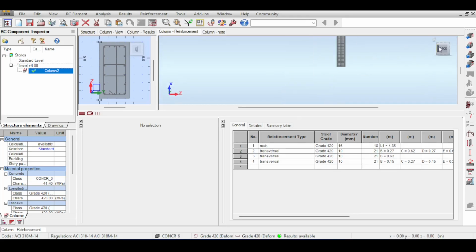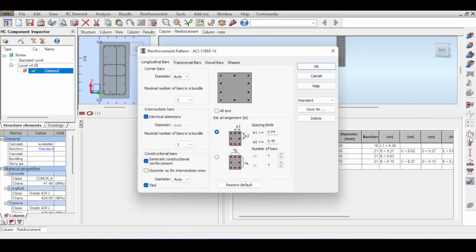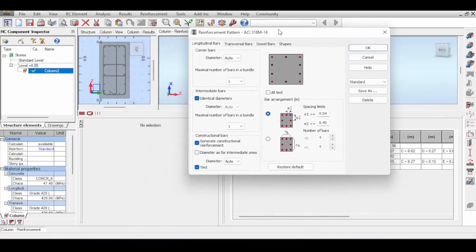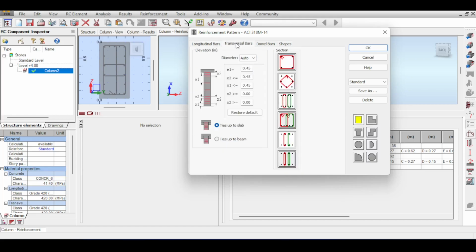The second thing I want to talk about is, if you go to reinforcement pattern, things change a little bit because you are now in columns. Now you can, for the future, select corner bars that are different than the intermediate bars, but for me, those settings are more than enough. For transversal bars, in the options, it's allowed for Robot to actually increase the number of stirrups near the support. You can change those settings if you want, and for example, unify all the spacings in the entire column if you wish to do so.